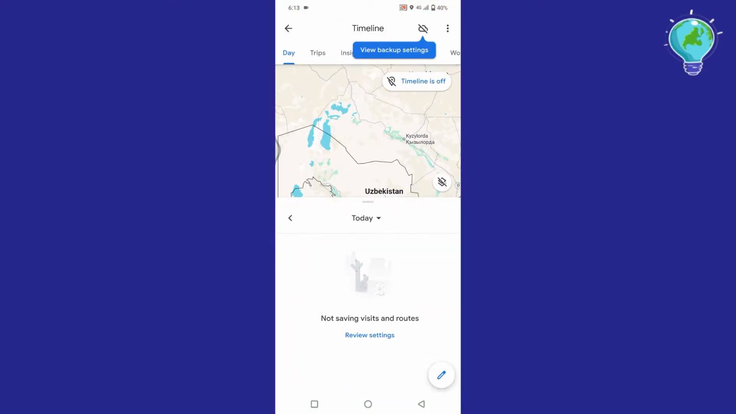Now here you can see it says that not having visits and routes. It means that your timeline wasn't backed up. Otherwise, you would see your visits timeline here. Tap on review settings to check the reason.